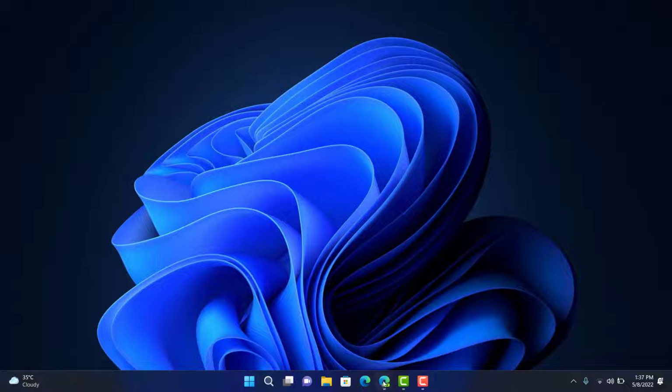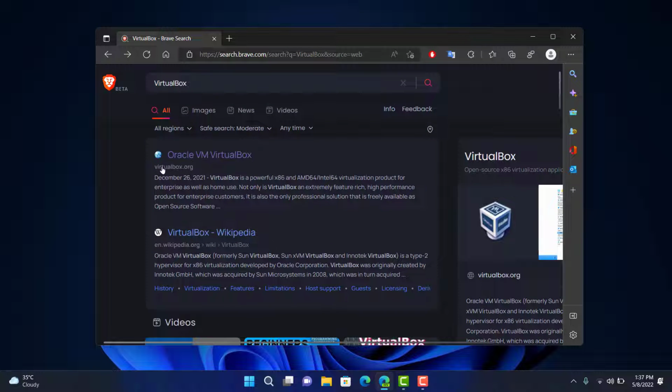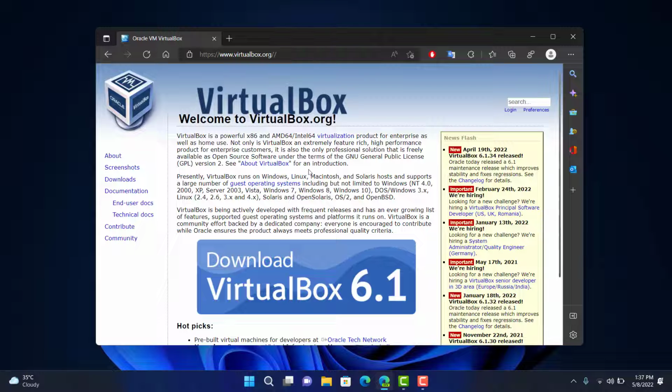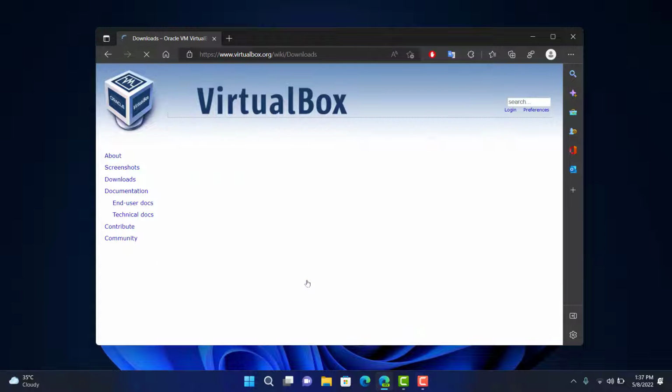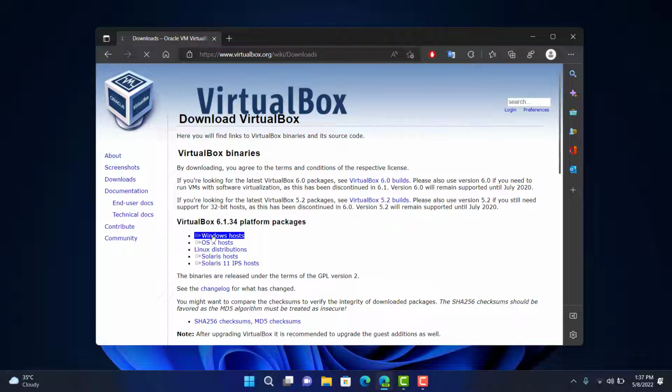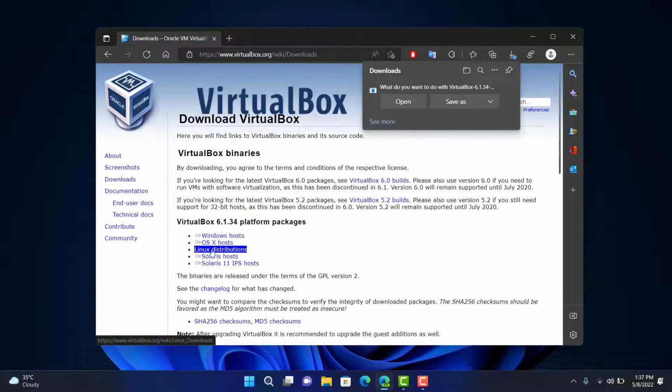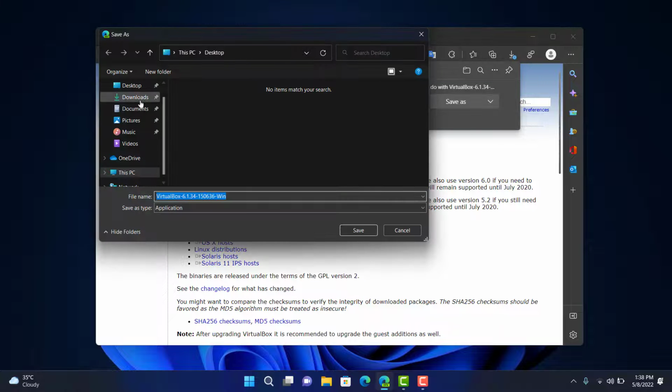Once you have prepared your computer, you will need to go to this website called VirtualBox.org by clicking on the link in the description down below. Now you will need to click on the Download VirtualBox button, the big blue button, to download the VirtualBox setup. Click on Windows hosts, or you can select Linux distributions or others. Just save it. For me, I want to save it in my downloads folder.